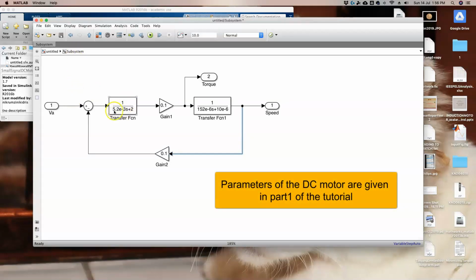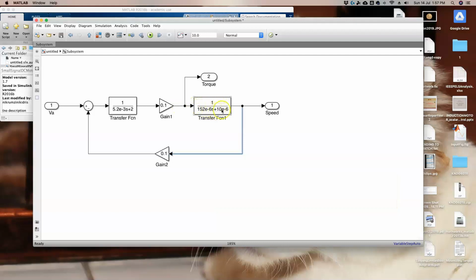This is 1 over sL plus RA, the torque constant, and then we have 1 over sJ plus B, and then we have the back EMF constant. So we have the back EMF here, VA minus the back EMF, times that transfer function gives you current, and the current times the torque constant gives you the torque here, and torque is multiplied with 1 over sJ plus B, you will get the speed.